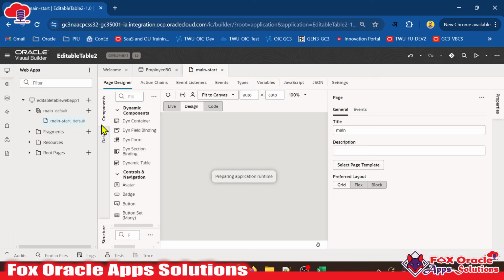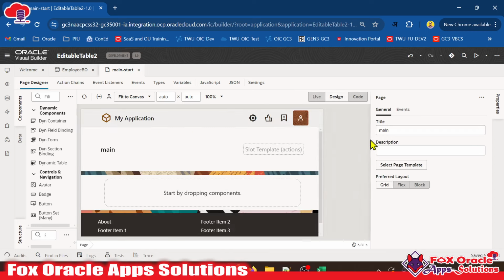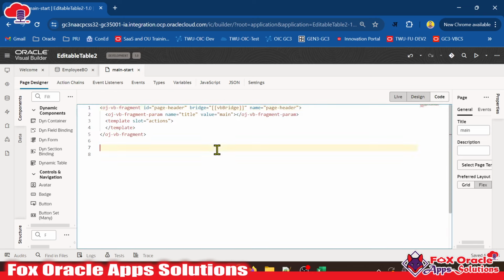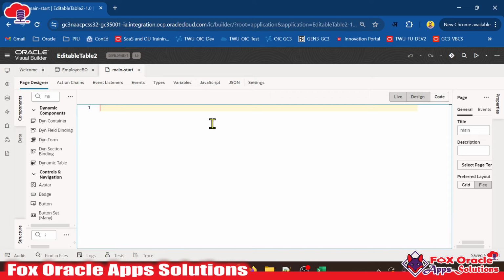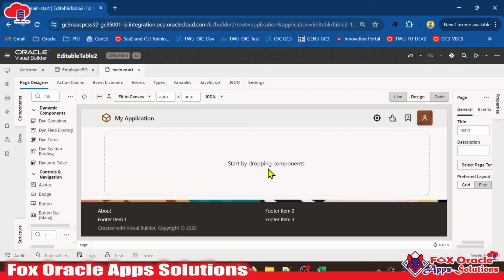In the main page, whenever we are creating any page, by default we get a design. I don't want to use that design anymore, so I just have to remove all these things. We can remove them one by one, or directly go to the code, and I don't want to see anything, so I will delete it here. Now that this is deleted, if you go to the design, you will see that empty page.